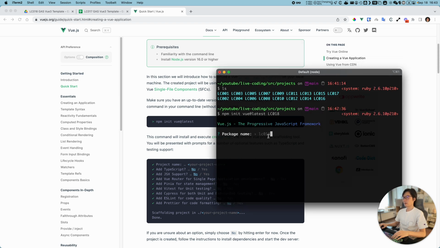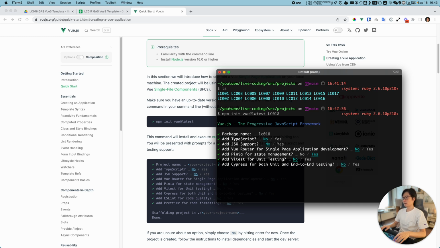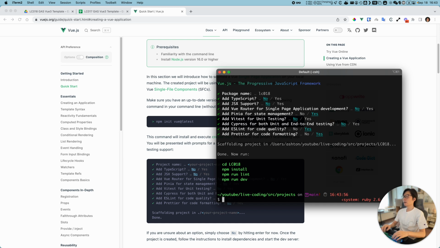Right now it's package name, no problem with that. And add TypeScript. If you want to use TypeScript, you can select yes. I'm not going to use TypeScript. JSX, no. Router, no for now. And Pinia, so this is a store state management tool. I'm going to use it for this demo. For testing, no. ESLint, yes. Prettier, yes. This is going to help us manage our files a little bit better.